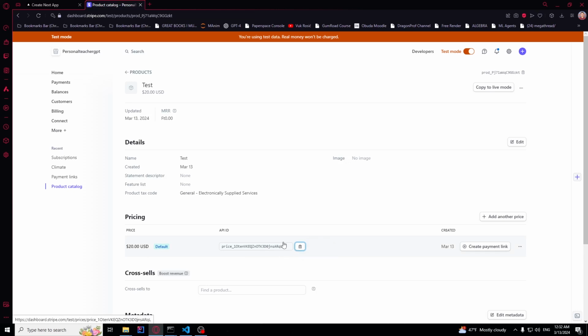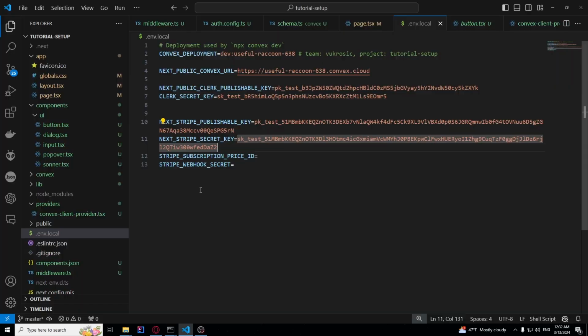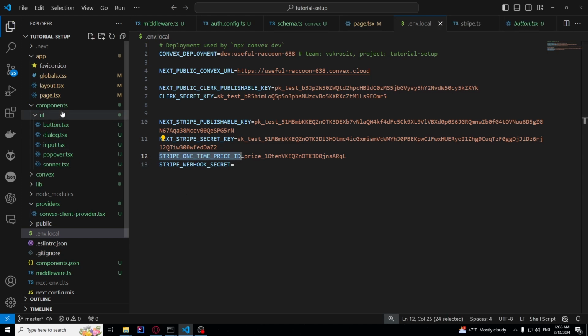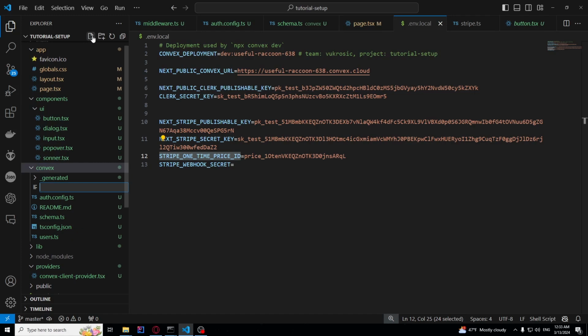But before that, we need to go to our code first. So let's just paste this price ID here. So STRIPE_SUBSCRIPTION_PRICE_ID. This doesn't matter. I can say one time here. The name of the variable doesn't matter, you just need to know what it is. Next, in the Convex folder, we need to create a new file, stripe.ts.